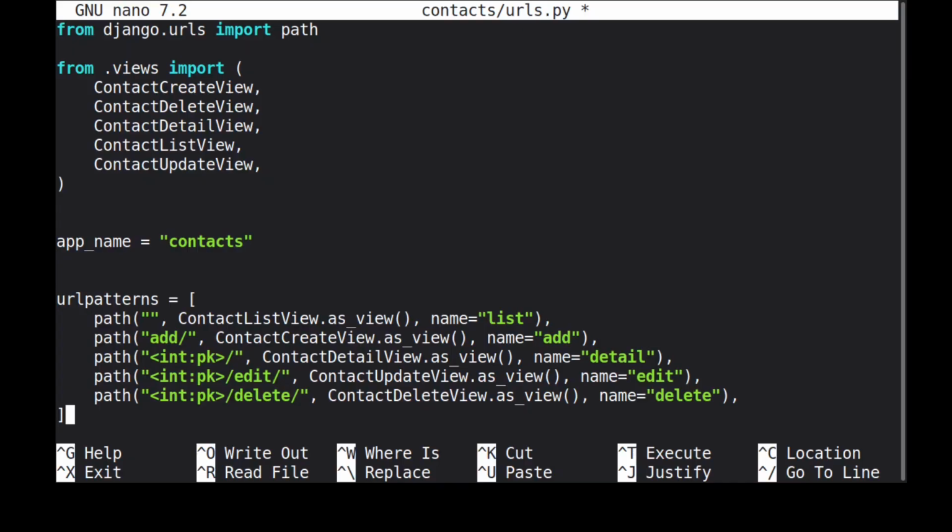pk stands for primary key. Every contact record receives a unique primary key from the database. The int converter requires that portion of the URL to contain an integer and provides the resulting value to the selected view. The plain primary key route connects to ContactDetailView. An address such as contacts/3/ asks Django to display the contact record whose primary key is 3.